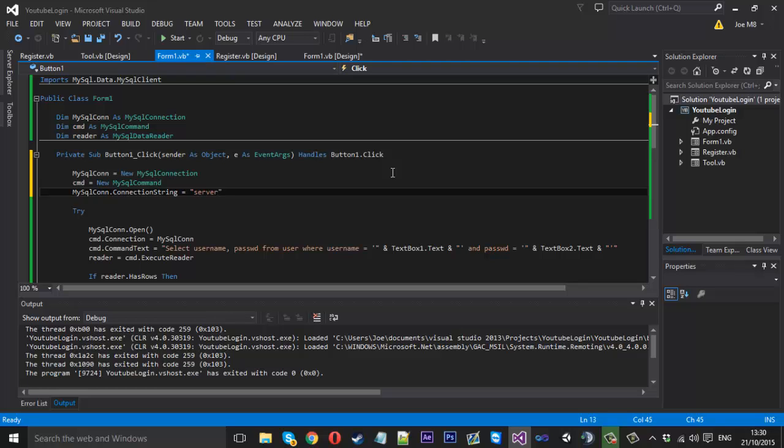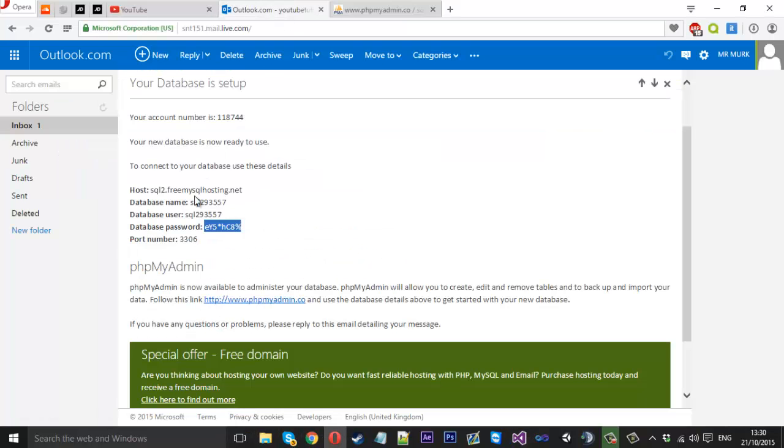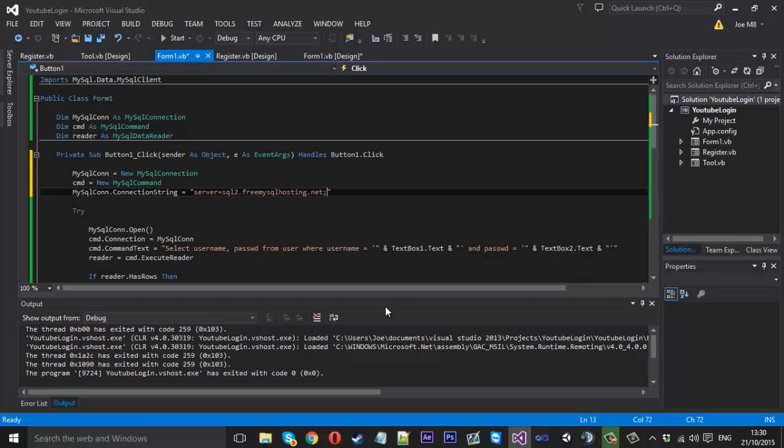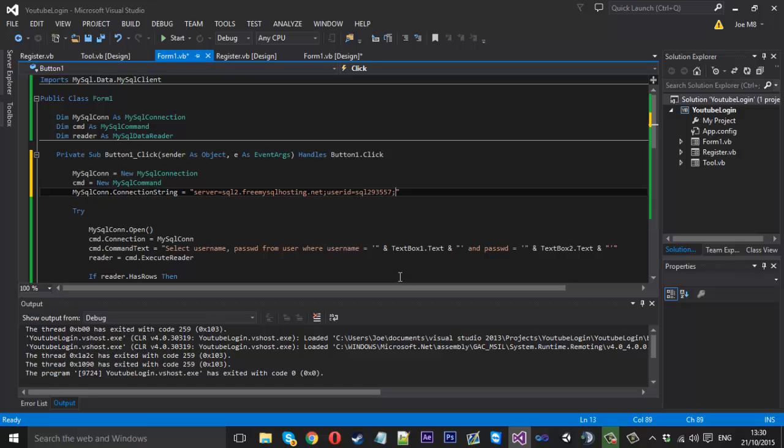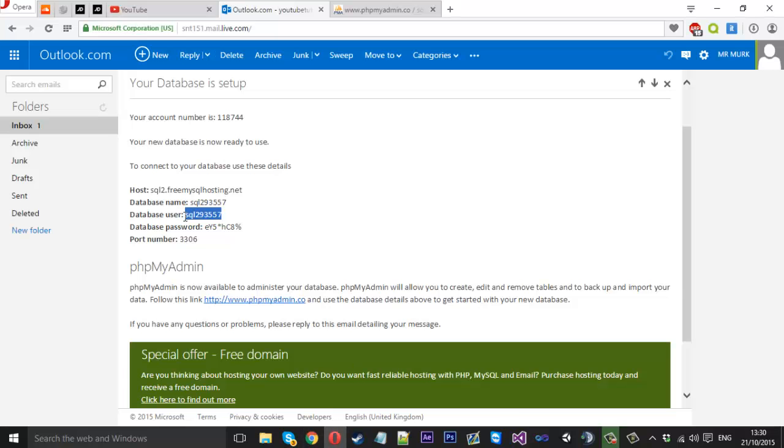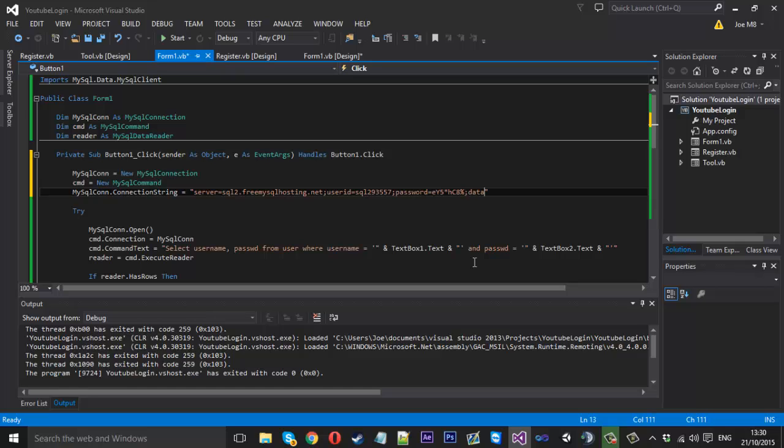So we got server is equal to, now we want to grab from that email that they send you, we'll grab that, you can pop that in there, make sure you put a semicolon at the end, and we also want the user ID, and that is here. And it also needs the password for the database, which is that. And it also needs the database name. But if you use MySQL, the free version, it will just be the same as your ID. So grab that, put it at the end like that. And we should be good to go.